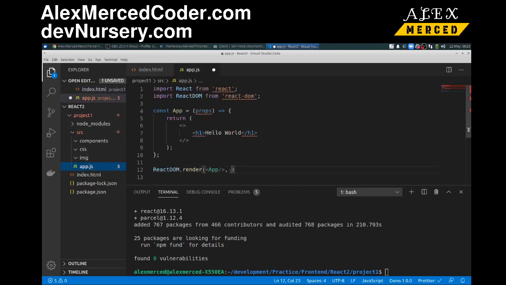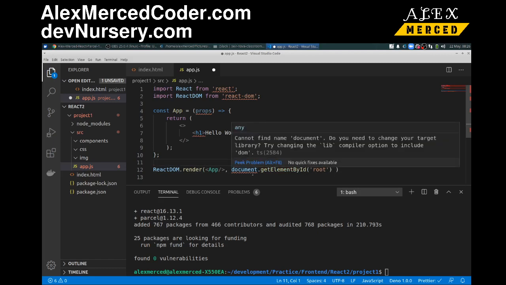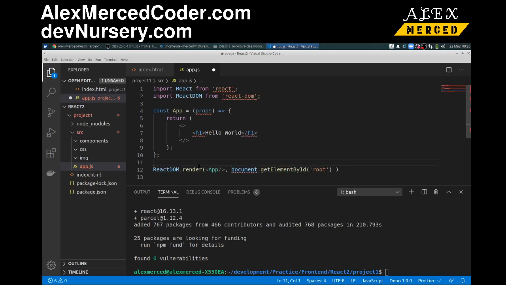So what I'm going to do is say document.getElementById. That's how it grabs the element. And we're grabbing the one with the ID of root. Well, it knows what it is. Save. Cool. So now we have that set up.